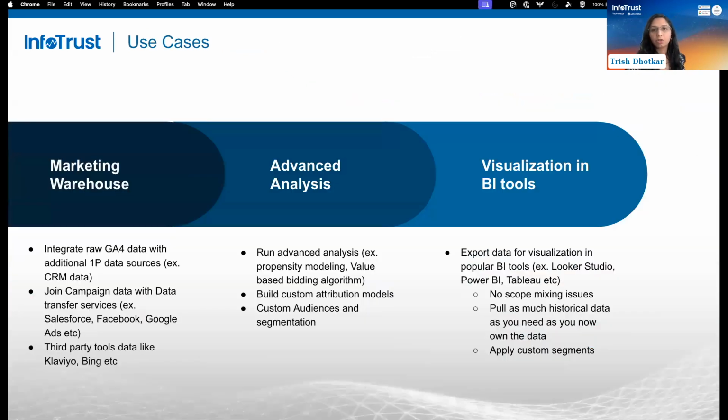In terms of use cases, the first thing you can think of is a marketing warehouse. If you have GA4 connected to your BigQuery, you can integrate your raw data with first-party data sources as the very first step. If you have additional platforms, there are data transfer services available for very quick linkages between Facebook, Google Ads, Salesforce, DV360, and SA360. You just have to mention some details, and the data pipeline is automatically set up by the data transfer services.